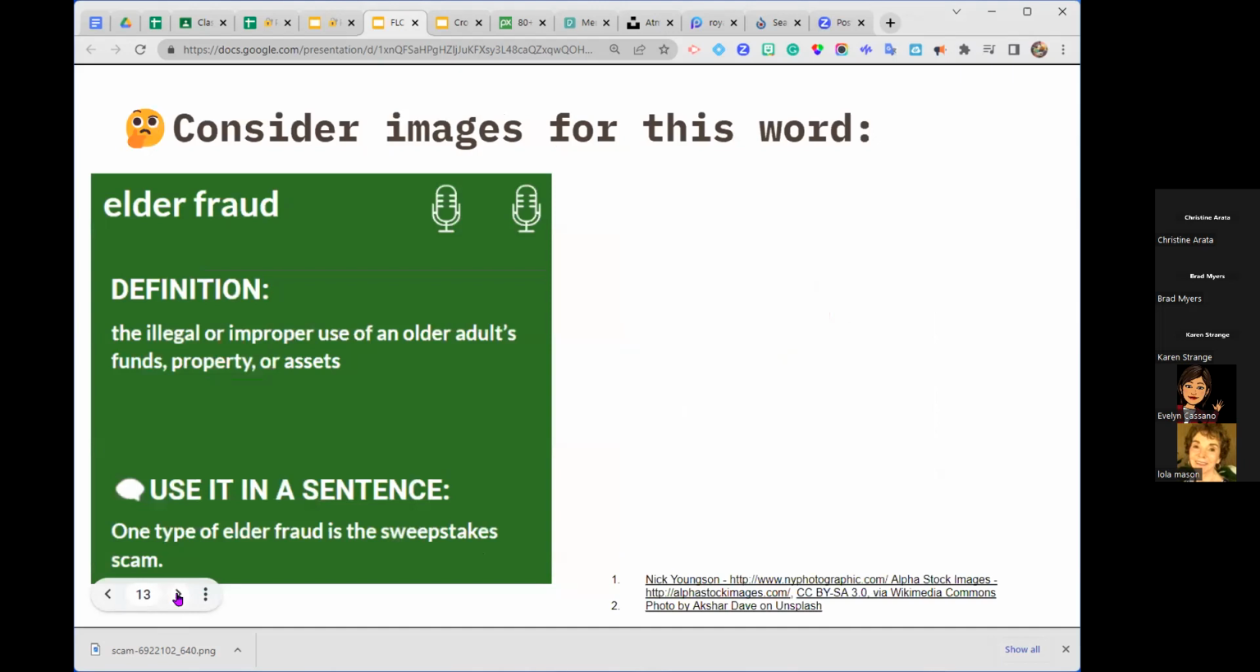So this is one of the terms that was in my slide deck. And I have 3 images. I want you to try to look at them and think, which one would you choose if you were building this slide? Let's look at the sentence. One type of elder fraud is the sweepstakes scam. And actually, that's true. It's a big one in elder fraud. I didn't realize that till I started diving in looking for images for it. But I've got these 3 images numbered, and the one that you think would do the most to help build that understanding, put the number of that in the chat for us.